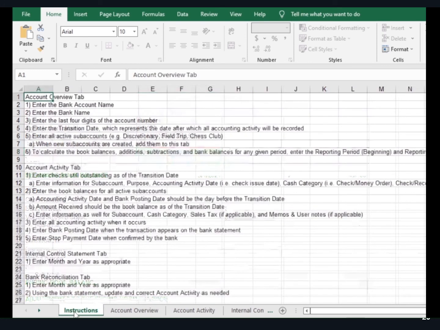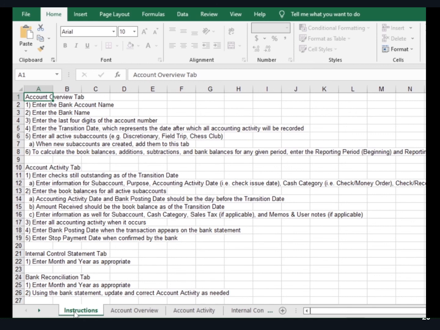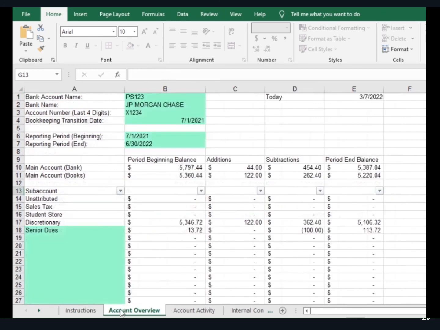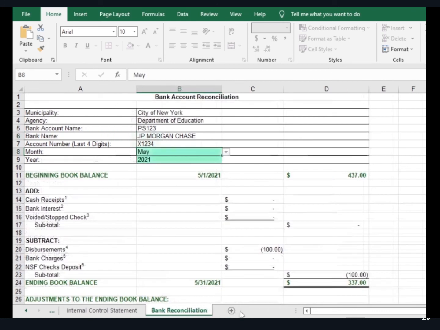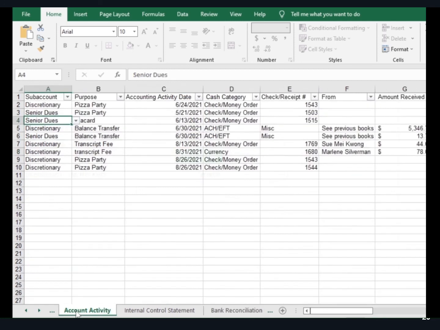The instructions are available in the first tab for those that may need some further guidance or reminders. The account overview is the summary of our account based on our account activities. Monthly internal control statements and the bank account reconciliation are the final two tabs that are used when necessary, but least frequently. You will just simply enter the information on a daily basis, or as the account is used, and the journal will do the rest for you.